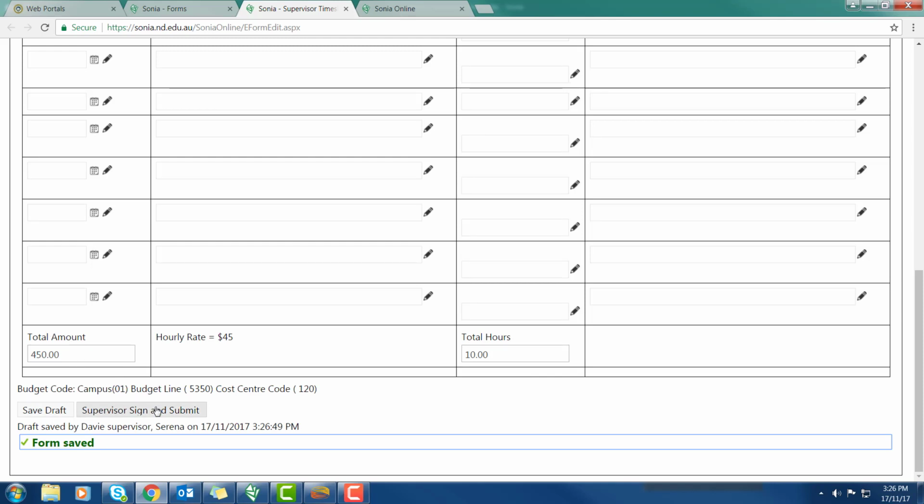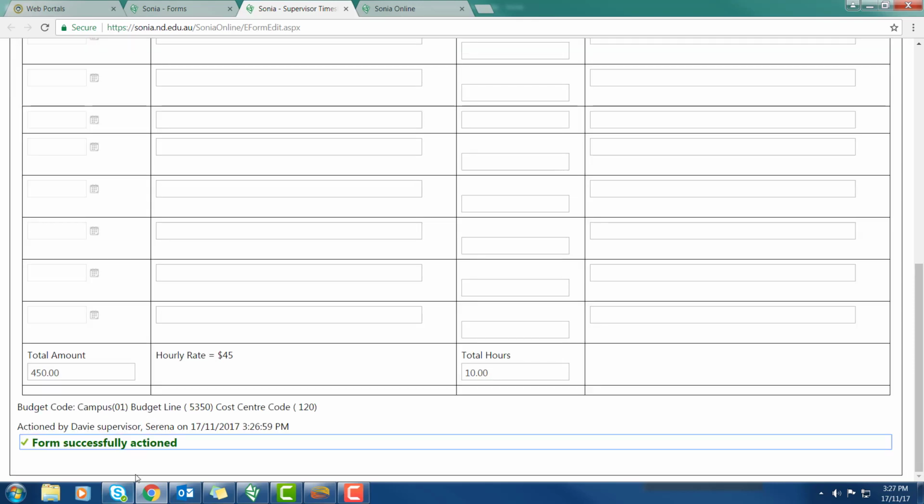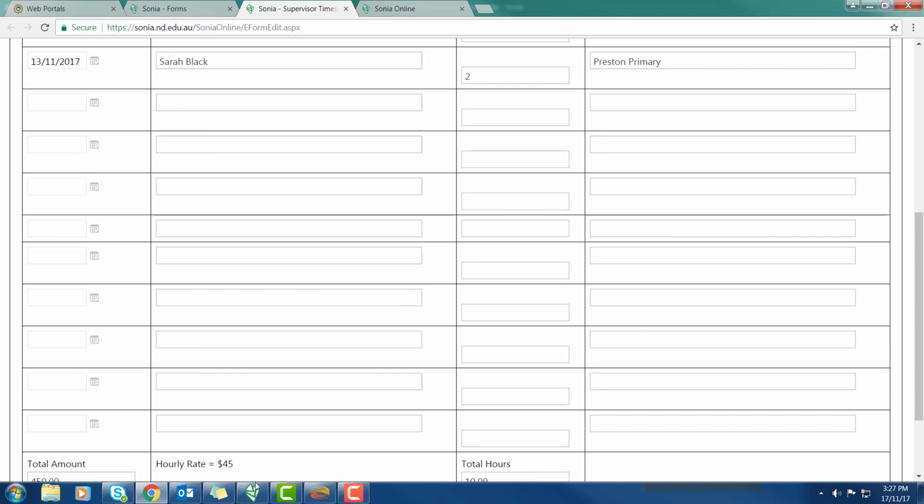At this particular point I've reached the cut-off date, so I want to submit that to the university. So the form has now been signed and submitted, which means the supervisor can no longer edit it. So the supervisor has filled in their form.